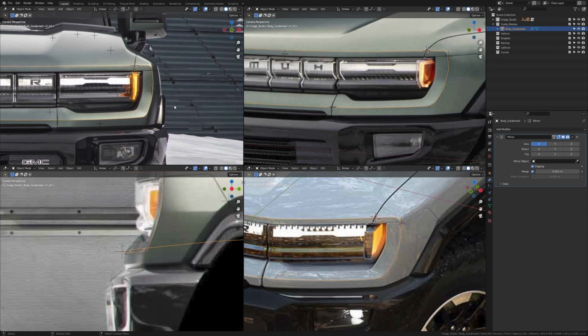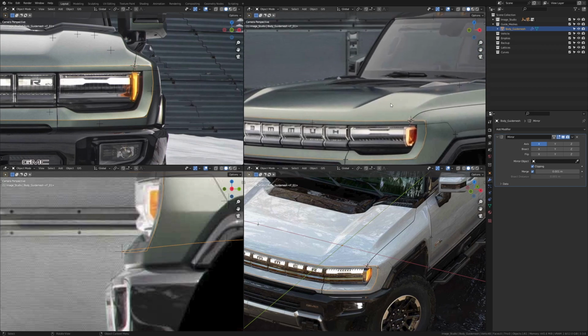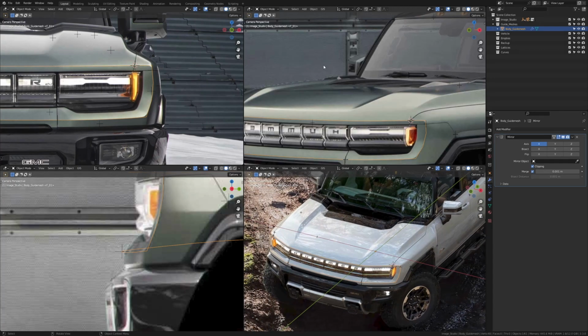Okay, very nice. So far so good. Now the next edge lines we're going to be creating is the one we have in the middle of the hood here. So this area right here. Let's get started on that.